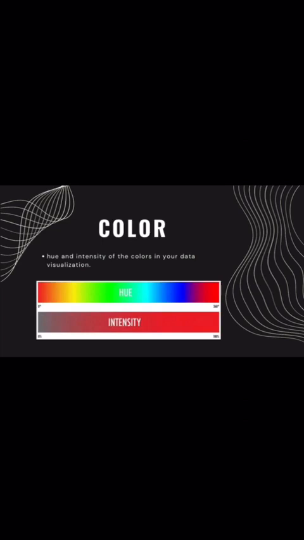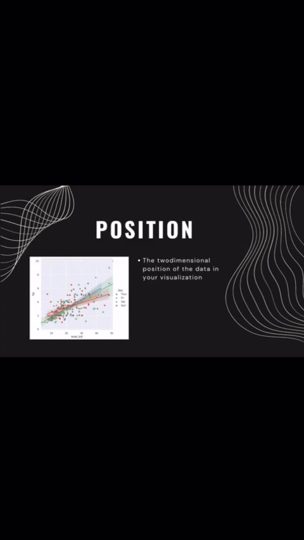The category of position includes both the two-dimensional position of the data in your visualization, and the spatial grouping of your data points. Two-dimensional position can be thought of as where on your image a data point or points reside: low, high, off to the side, etc. Spatial grouping can be thought of as how tightly or loosely packed a cluster of data is.